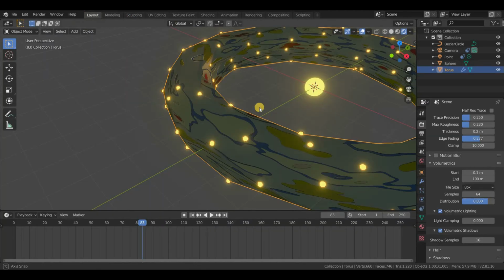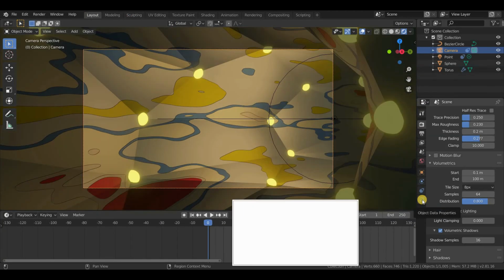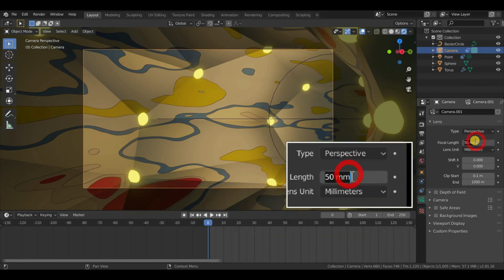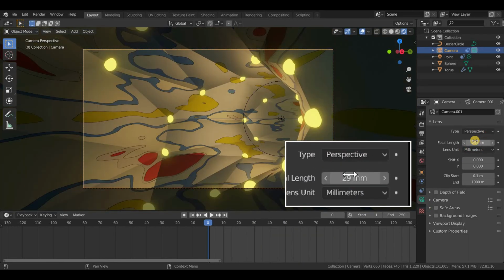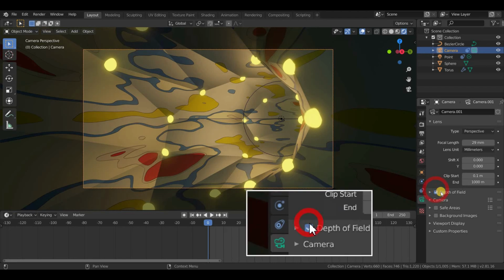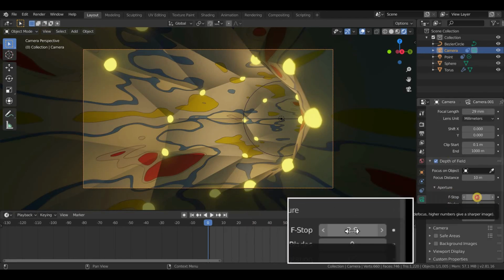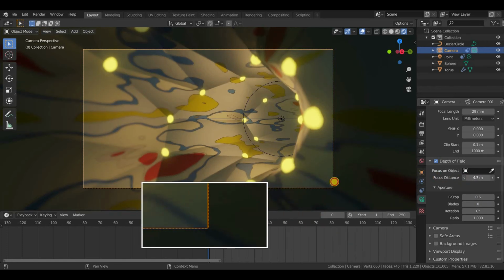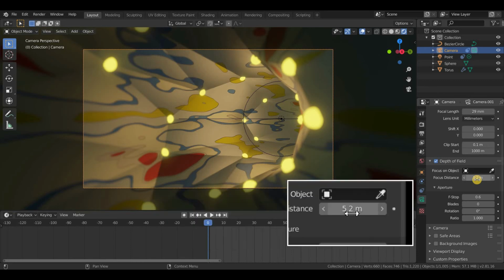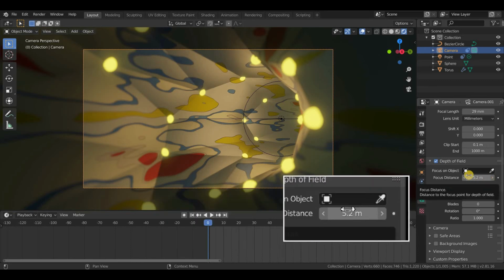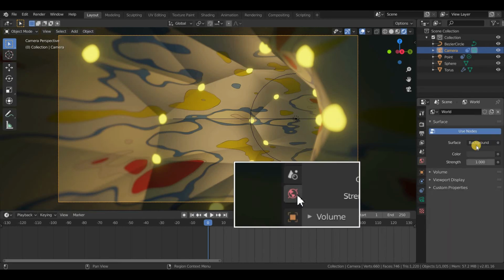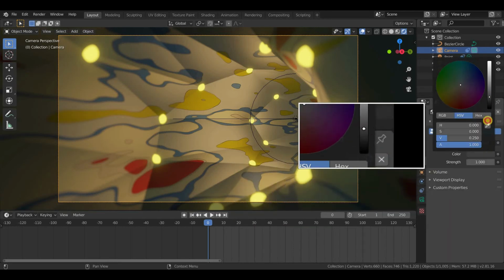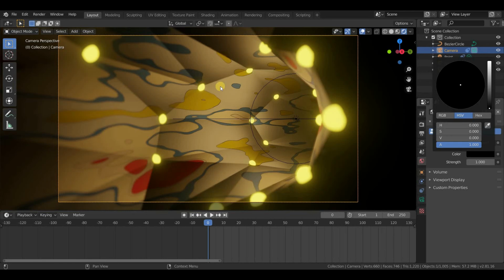Now go to the layout panel. Select the camera. And go to the camera settings. And change its focal length to around 30 millimeters. Enable depth of field. And give an f-stop value of 0.6. And play with the distance until you get satisfied. For me it's 5.2 meters. Now go to the world settings. And change the color to pure black.